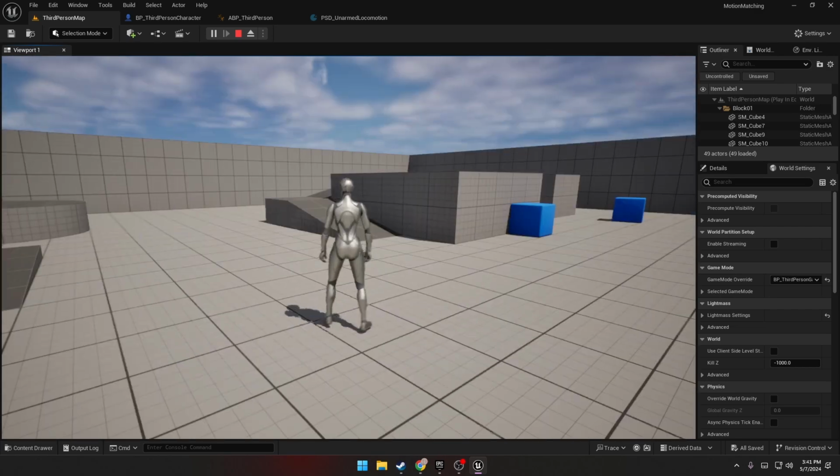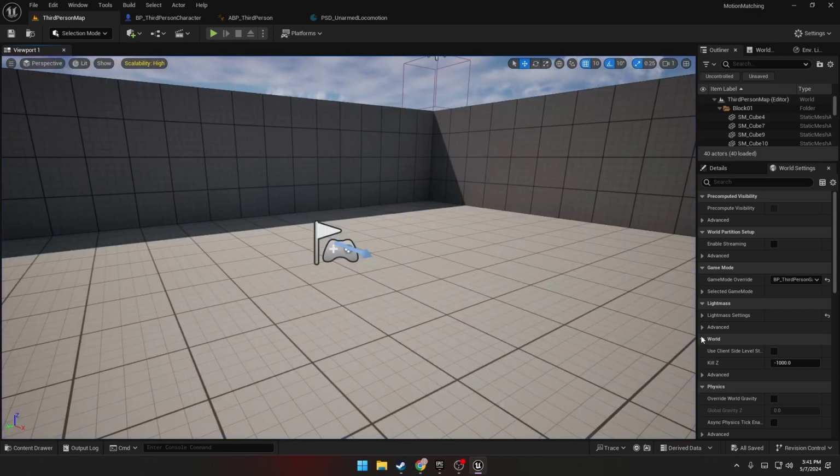So that'll do it for this first tutorial, guys. In the next one, I'll be covering crouching and jumping, and then we might go into having weapons, little overlays, stuff like that.